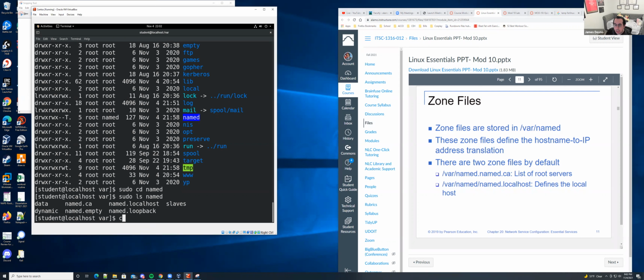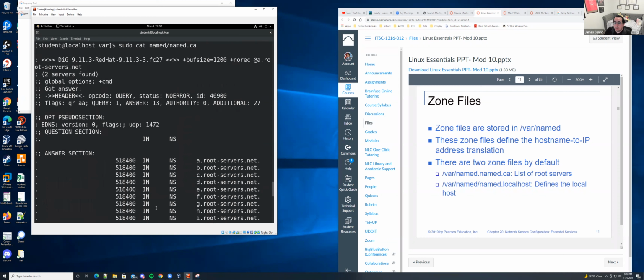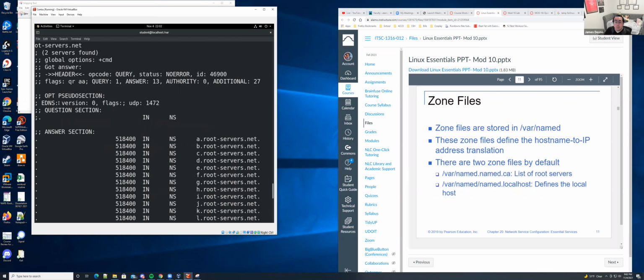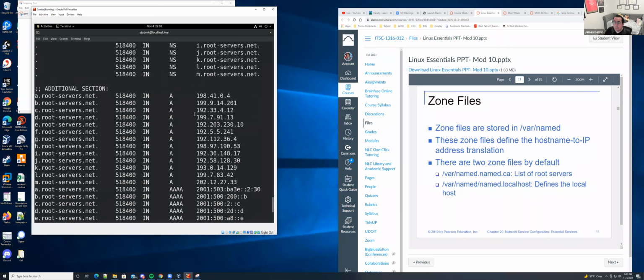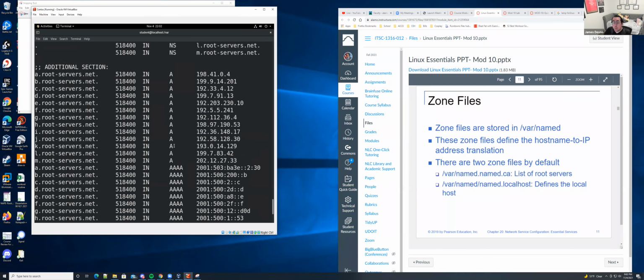Let's go ahead and do a sudo cat named/named.ca. Okay, so here's the root information, and notice it says dig right there. We have some information here, and the answer section right here has the root servers and the root server IP addresses. There are A records and there are quad A records. A records are for IPv4 addresses, quad A for IPv6 addresses.